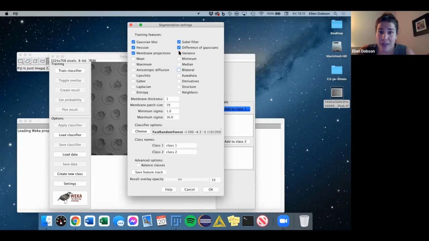But we can actually add variance in this case and structure, as well as changing the maximum sigma. So we're going to open that sigma up a little bit to 32 instead of using the default. And then we can also change the class names, which is nice, or you can actually add classes as well. So we're going to call one aggregates and the other one background, because that makes more sense than class 1 and class 2.